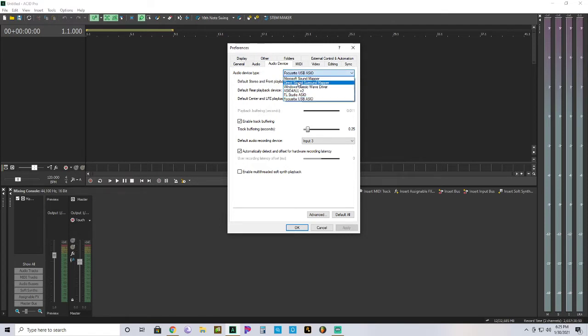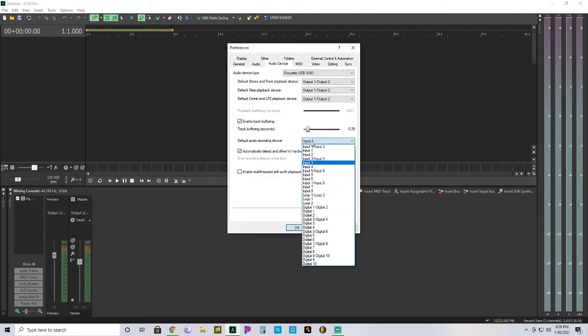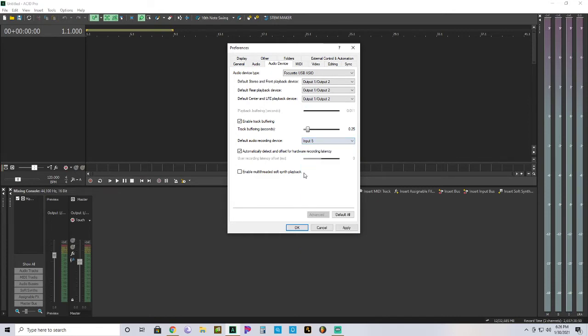You can go ahead and select whatever interface you're running out of. If you're just doing a USB microphone, that's also welcome as well. Just make sure you'll be able to select the audio preference here as well. For me, it's the USB Focusrite Scarlett 18i20. I am recording out of 5. So I'm gonna go ahead and turn on my phantom power.